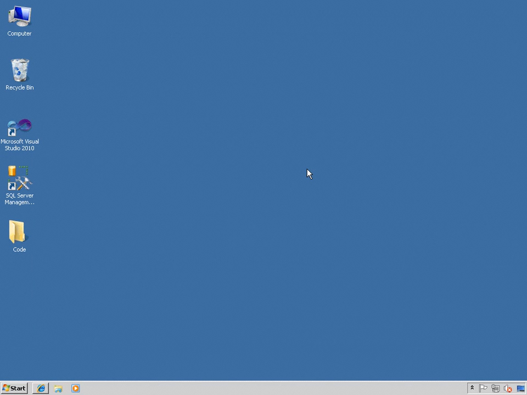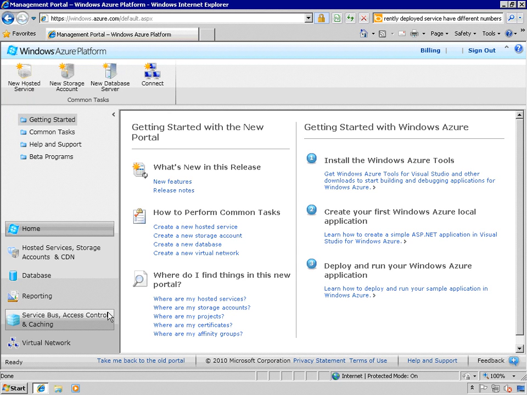In this demo, I'll show you how to build a simple Windows Azure queue solution that creates a queue, places messages on that queue, and then reads those messages from the queue. But before we do that, we need to provision our Windows Azure storage account. So let's go into our Windows Azure portal, and we need to select the Hosted Services Storage Solution in CDN node.